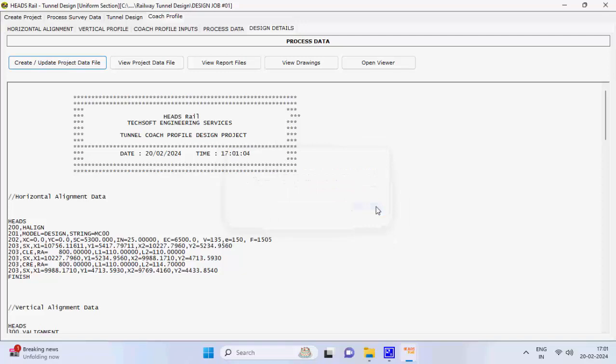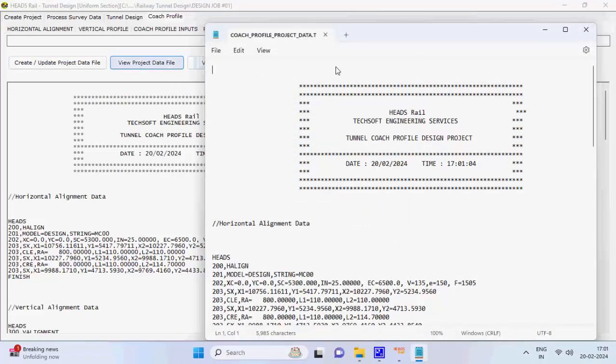In unauthorized version of Heads Rail, the drawings cannot be saved or printed. Step 206. By clicking on the button Open Viewer, user can open the Heads CAD viewer. Step 207. We are again back to the tab page of the project workspace. Close the project workspace.